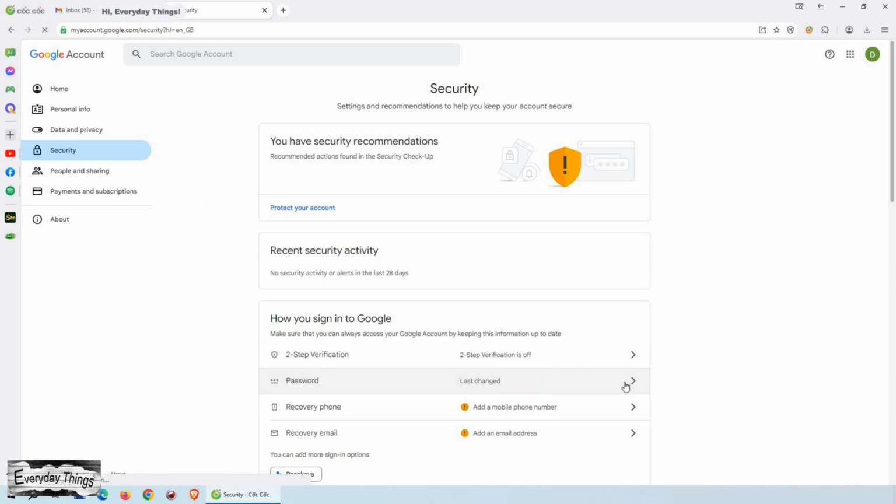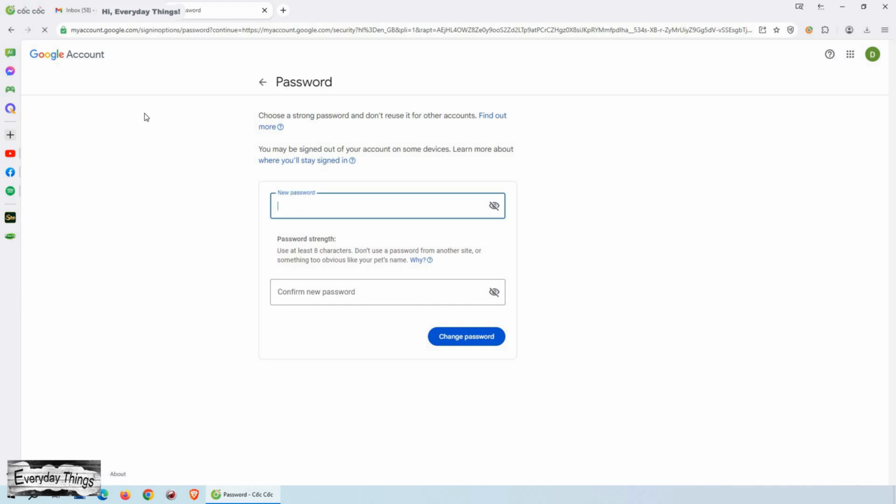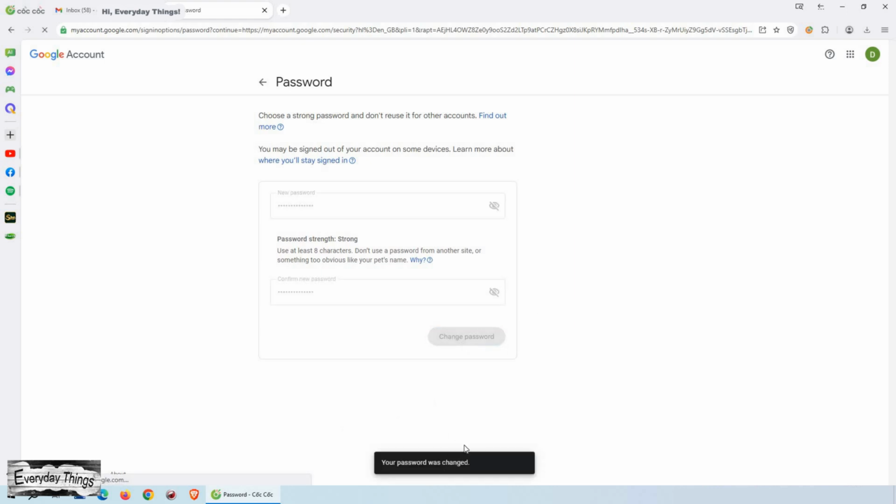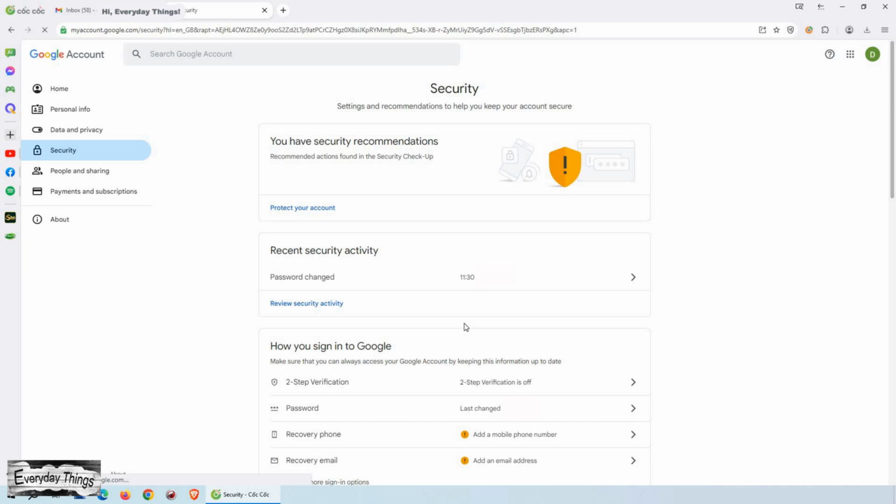You might need to sign in again at this point. Once you've completed this step, you can change your password. In the first field, enter your new password and then repeat it in the second field. To finalize the process, click on Change Password. And there you have it! Your Gmail password has been successfully updated.